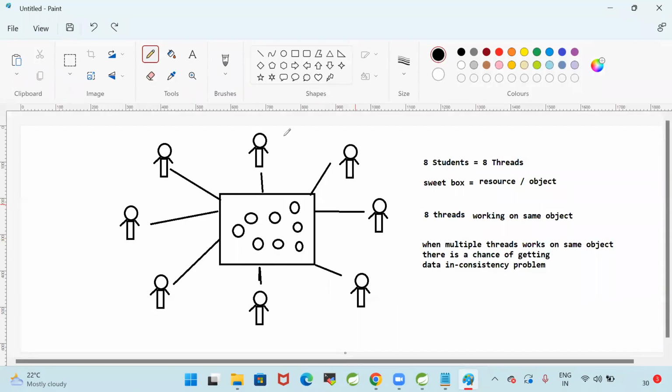That's why all the people are accessing the sweet box at a time. When your object is not thread safe, then multiple threads can access your object at a time. If multiple threads access your object at a time, there is a chance of getting a data inconsistency problem.